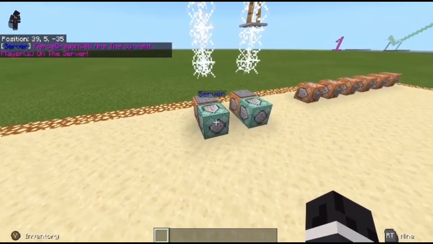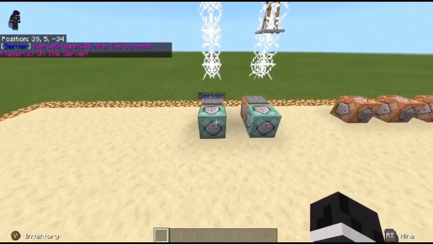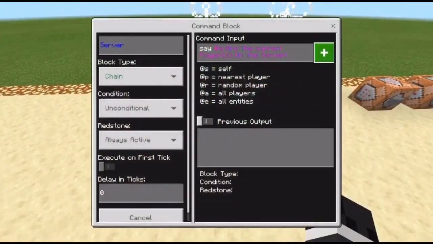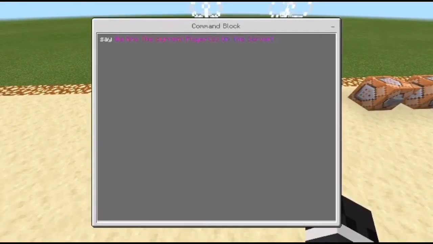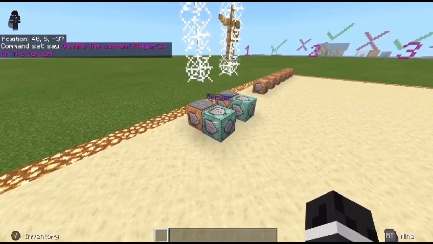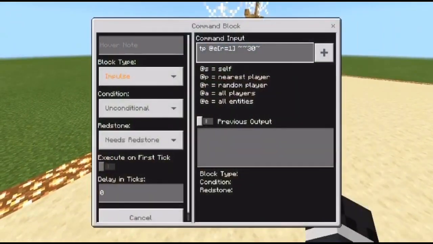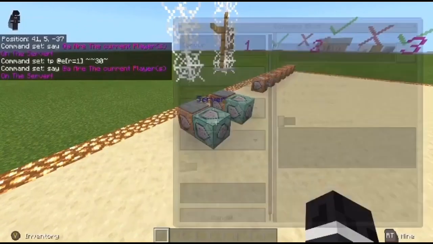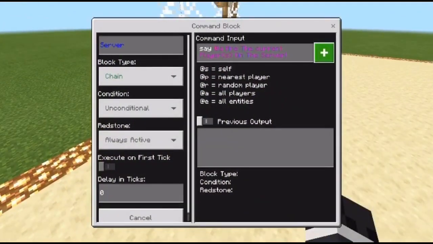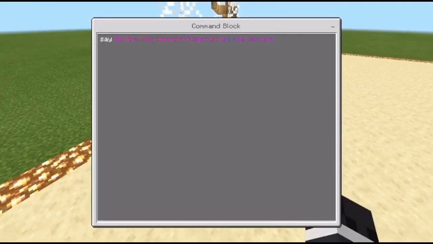Now this one's slightly different. It says Fierce Dragon 248 are the current players on the server. How you do this is you do say at A are the current players on the server. So that's basically how you do that. And it's the same thing with TP at E radius equals 1 tilde tilde 30 tilde. And there's the command, you can have a look at it.